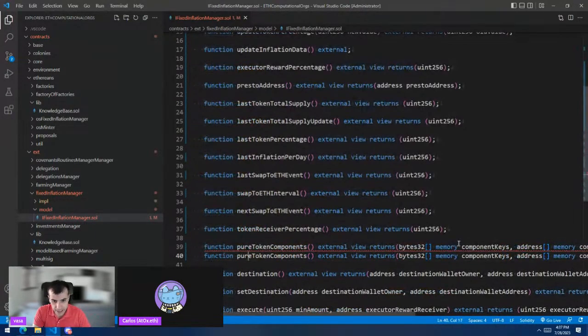And here we have components, but I don't like these names because they suck. Call them native token, or I don't know. Like this. That's good. Okay.